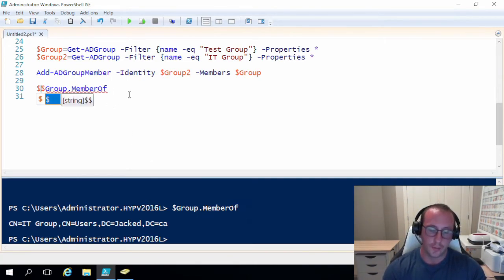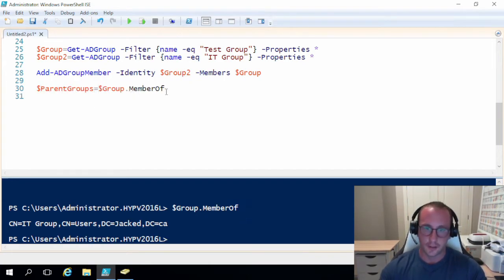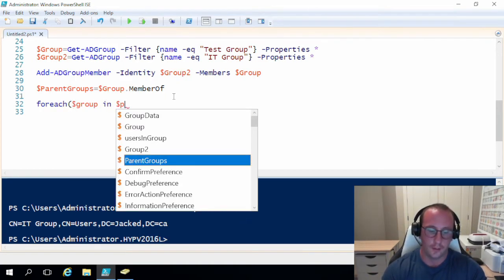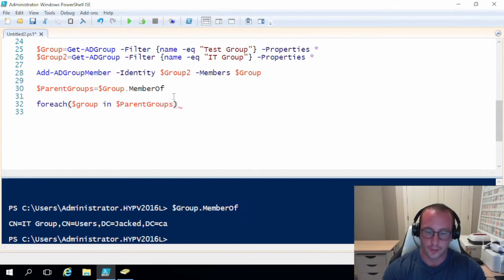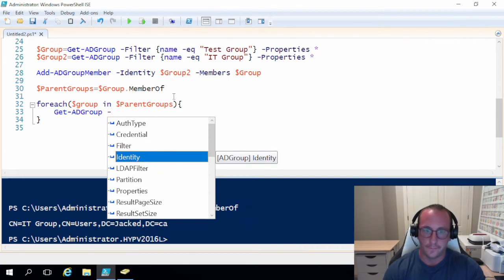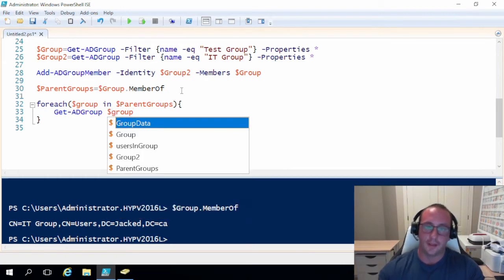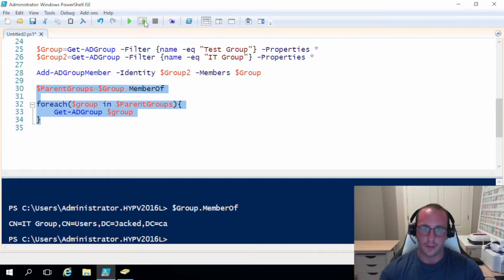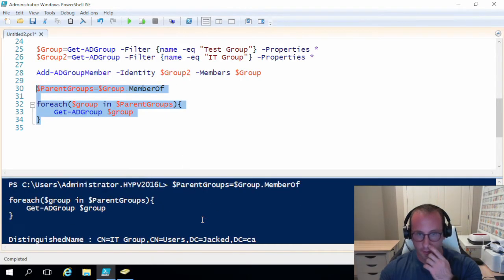So what we can do is set parentGroups equal to that. And then we can do a foreach group in parentGroups. I believe that you can do this here. I think that we can do that. I believe, I could be wrong there. Yep, it does actually work.